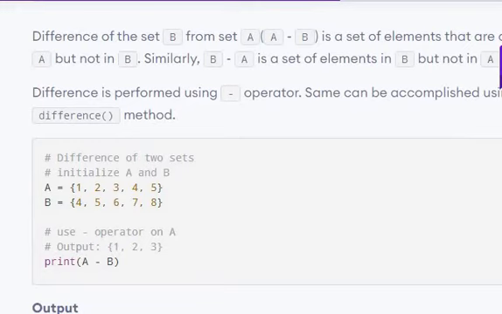So what is the difference? A minus B is nothing but the set of elements that are only in A but not in B. The elements in A and not in B. B minus A is the elements in B but not in A. We can use the minus operator, or we can use the method difference.